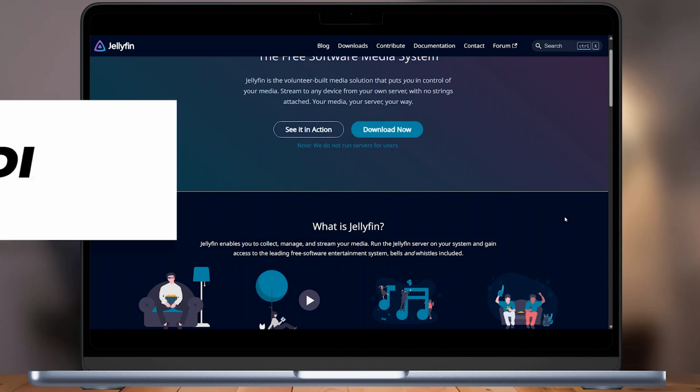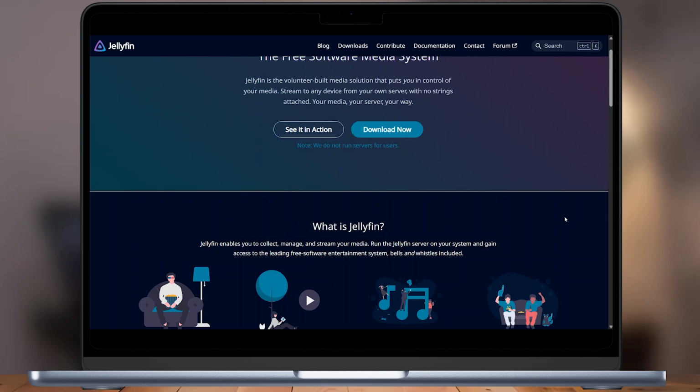Jellyfin is a completely free and open source media server that allows you to organize your movies, TV shows, music, and photos and stream them to multiple devices without any paywalls. You can install Jellyfin on Windows, Mac OS, Linux, Docker, and even NAS devices.